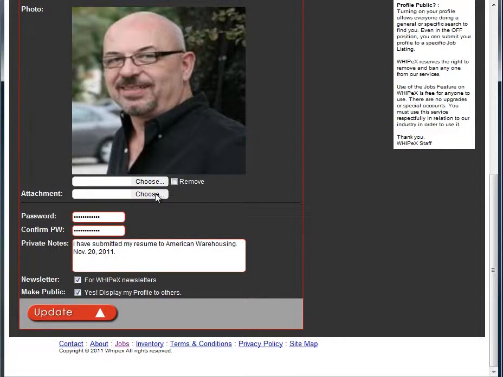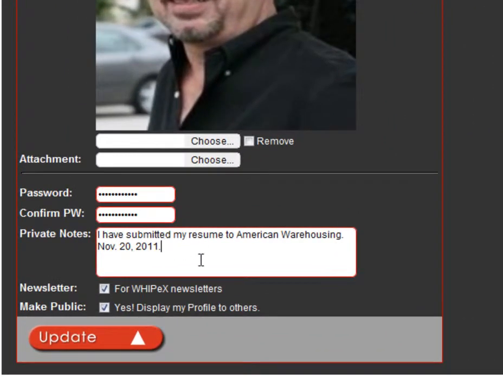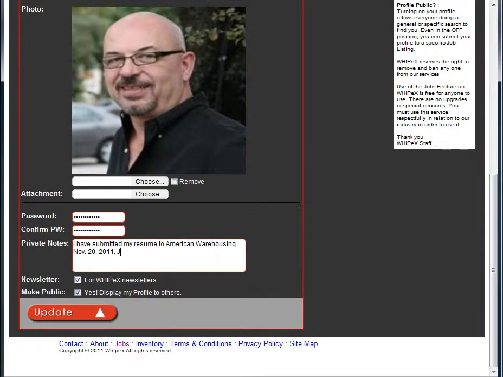Attachment. This is where you can upload your resume on a Word document or PDF file. The information is only available to prospective companies that are users of WHIPeX. Password. You can change your password here, 6 to 16 characters. Private notes. This is an area for your own use. No one else can view it. You can make note of companies, job ID numbers, or people you have already contacted.